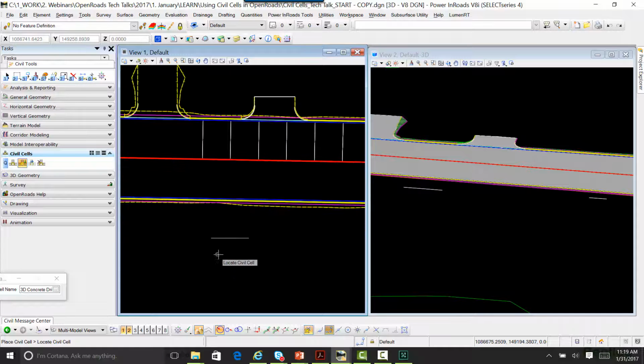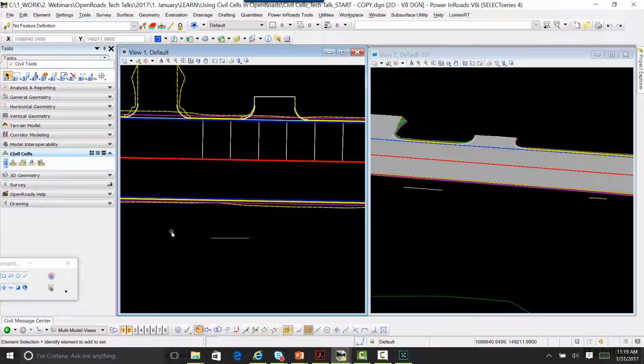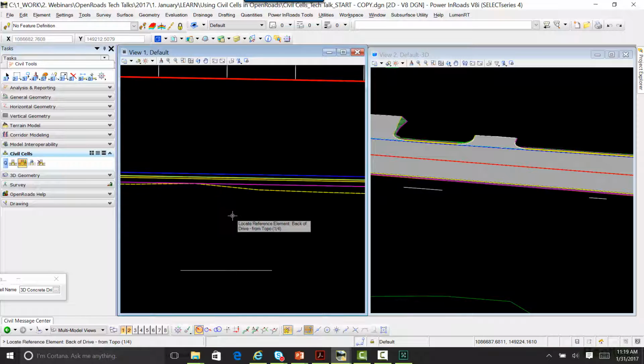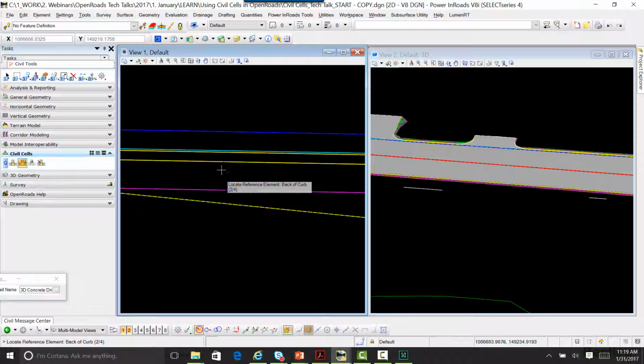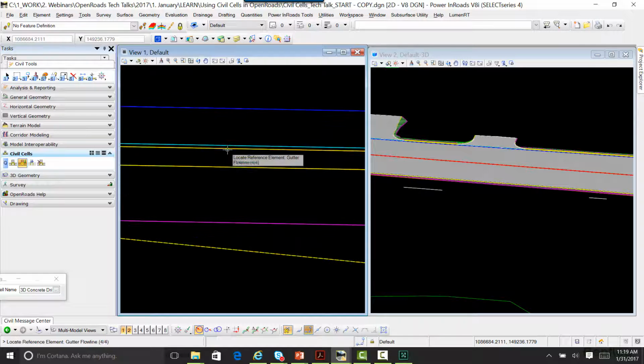Now, one thing, let's move to the south side. One thing when it comes to civil cells is the direction of elements. So let's move this driveway onto the south side of the road. And again, follow the prompts. And again, I'm just selecting the same elements.